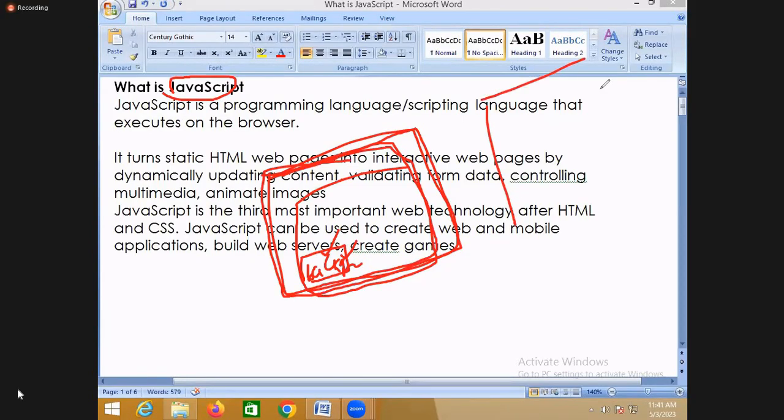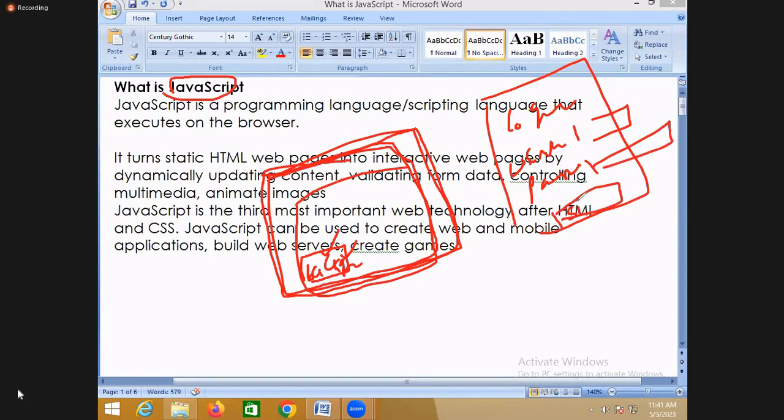Not only that, suppose there is a form. Some login form is there. This is one form where you enter a username and you enter a password. After giving the username and password, you just click on sign in. But suppose I don't enter a username, I don't enter a password. If I just click on sign in, then immediately you'll get a message: username should be entered and password should be entered. Then you enter a username and password.